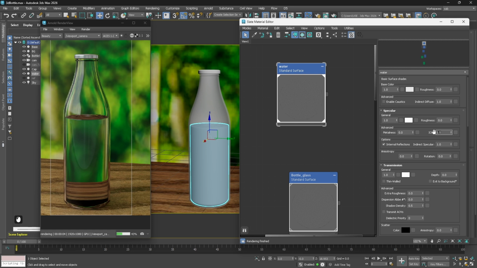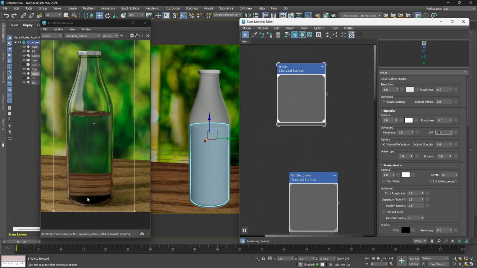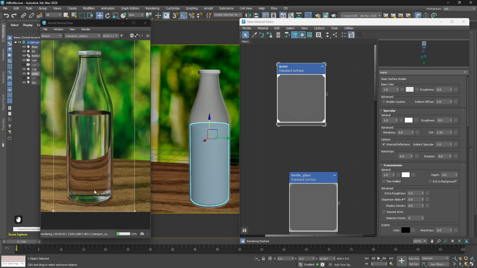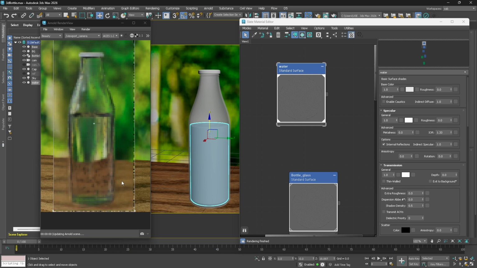Adjust the IOR to 1.333, which is physically accurate for water. If you see black areas in the render, slightly move the water mesh upward to avoid the overlapping with the bottle mesh, which causes the shading artifact. See, now the artifact is gone and the water is looking good and crystal clear.